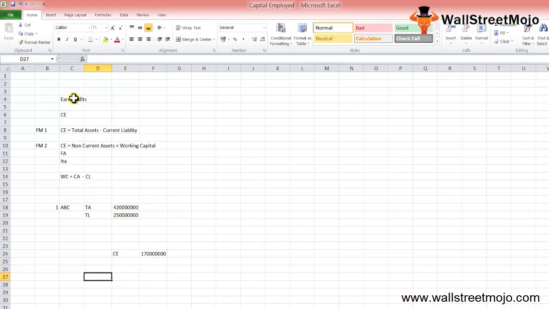Now, capital employed using the second formula. Calculation of the second method would require looking up the following measures on the balance sheet of company ABC: non-current assets, current liability and current assets. We can find both current assets and non-current assets listed in the assets section of the balance sheet, and current liability in the liability section.